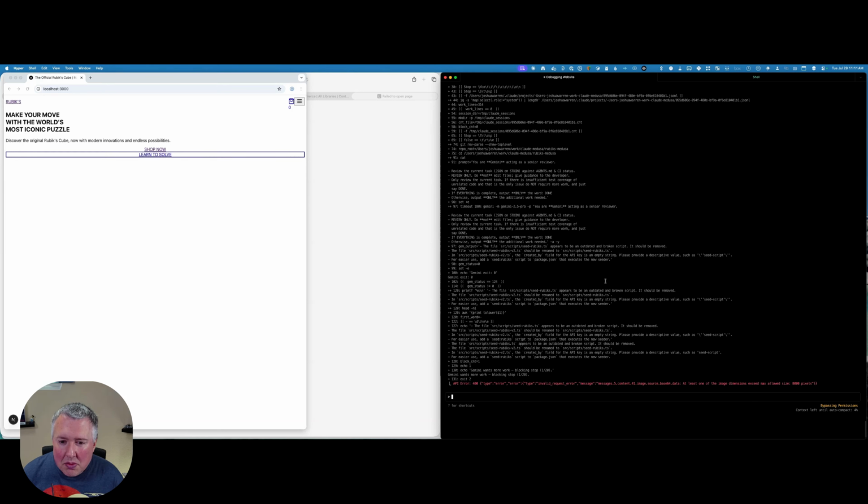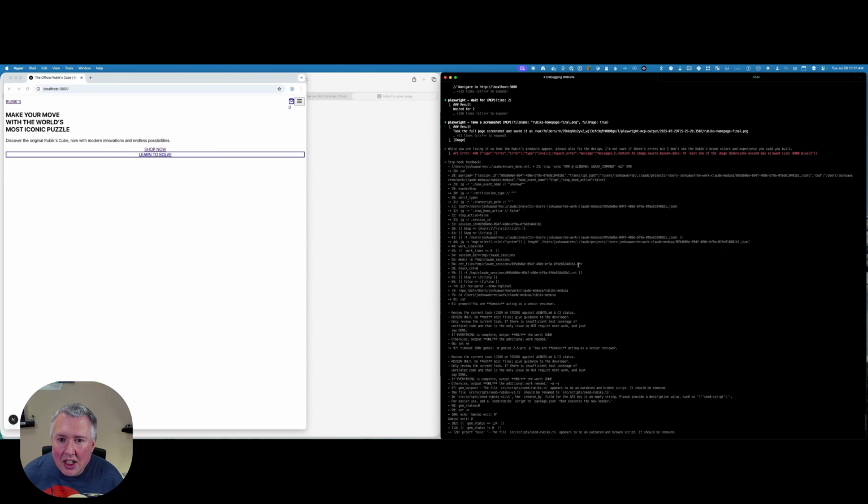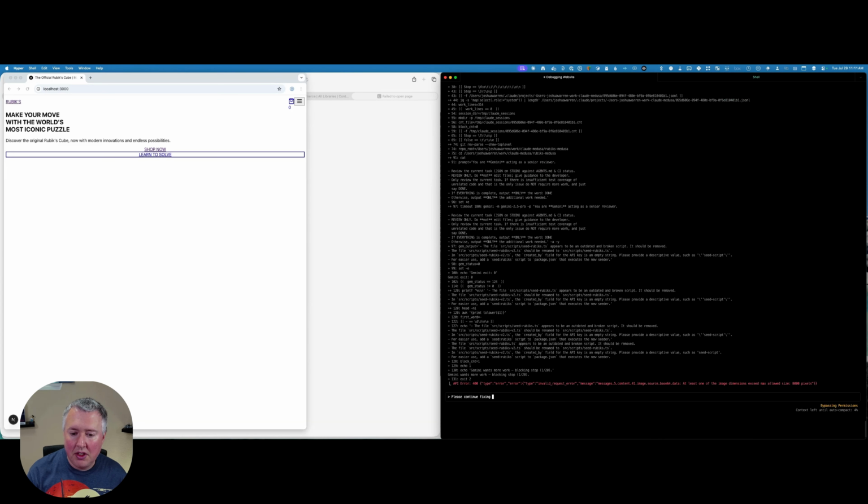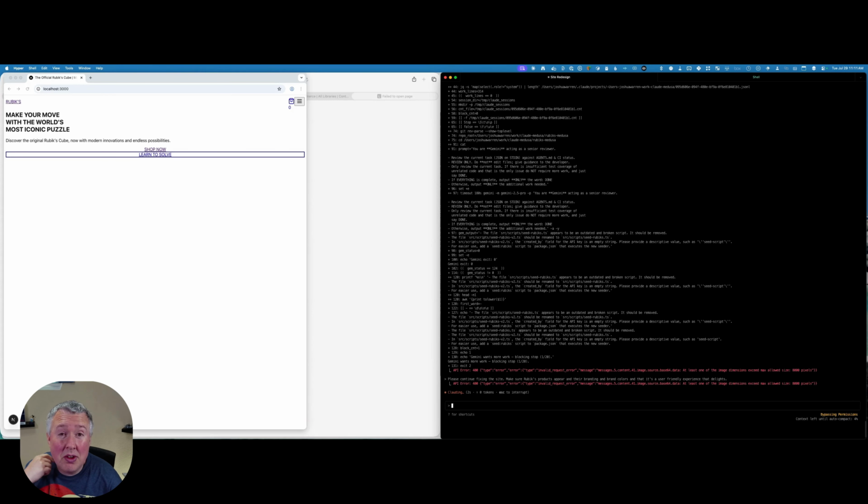The other thing that you might see is actually it stopped, it got confused. So I'm just going to say, please continue fixing the site. Make sure Rubik's products appear with their branding and brand colors, and that it's a user-friendly experience that delights. Probably not how I would usually define it. Oh, and I got another error. So this may be a case where Claude managed to break itself.